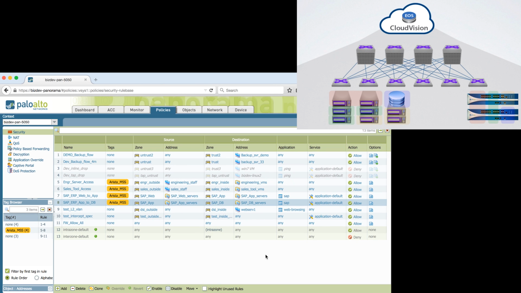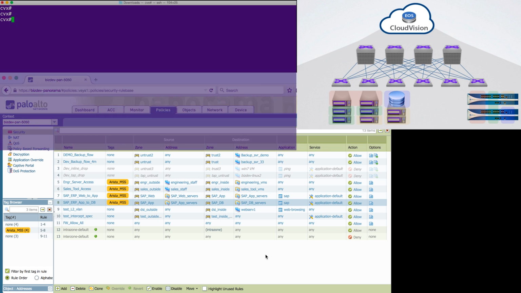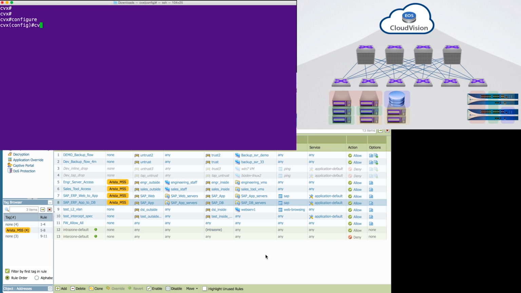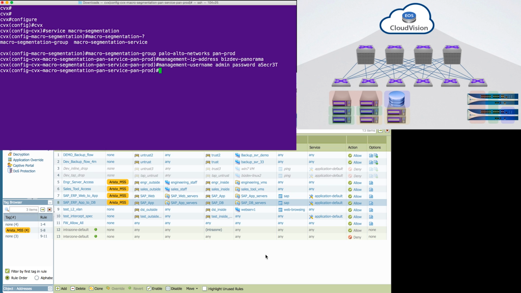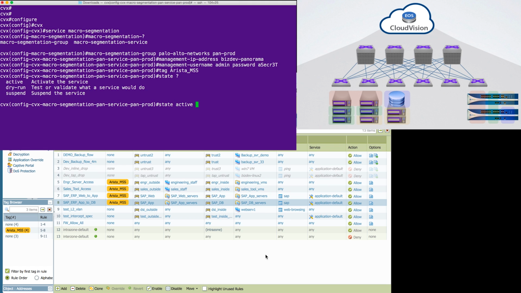In order to deploy firewalls into the path of traffic, first we need to have macro-segmentation within CloudVision operating. Here you can see macro-segmentation being enabled within CloudVision. Next, for macro-segmentation to be aware of Palo Alto Networks firewalls, we provide it with some credentials in order to log into the firewall and inspect the security policies. This only needs to be read-only access, so it won't make any changes to the firewalls themselves. We can point this either at individual firewalls or at Palo Alto's centralized management tool called Panorama.